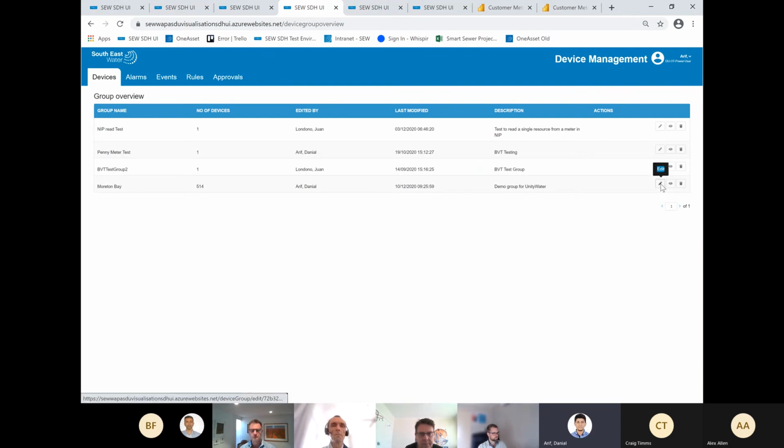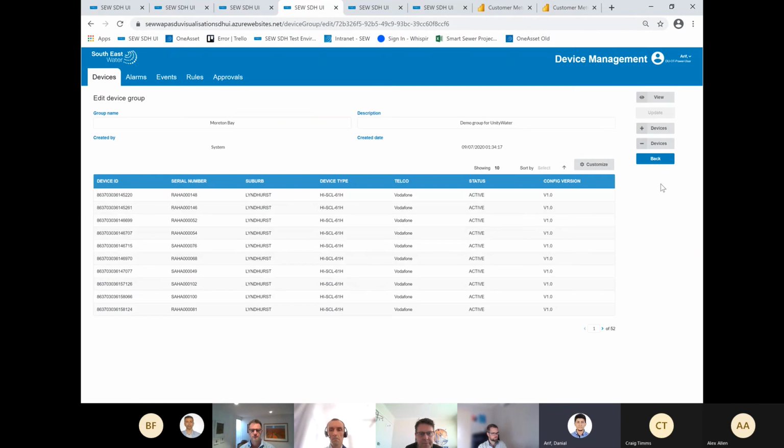And I can try and show you what these devices would be. So all the devices that you would have put in here would show up. You could add or remove devices if you wanted to. Now, why would you create a group is probably the question.